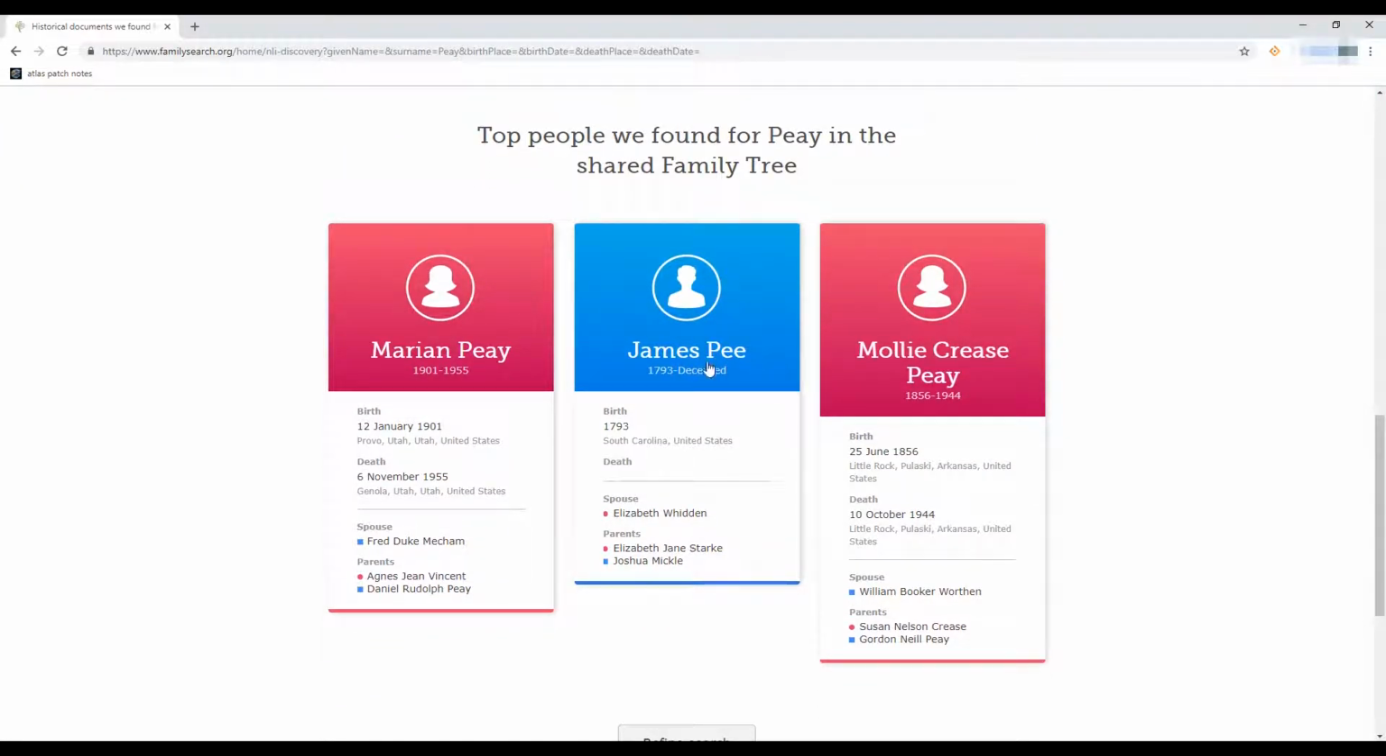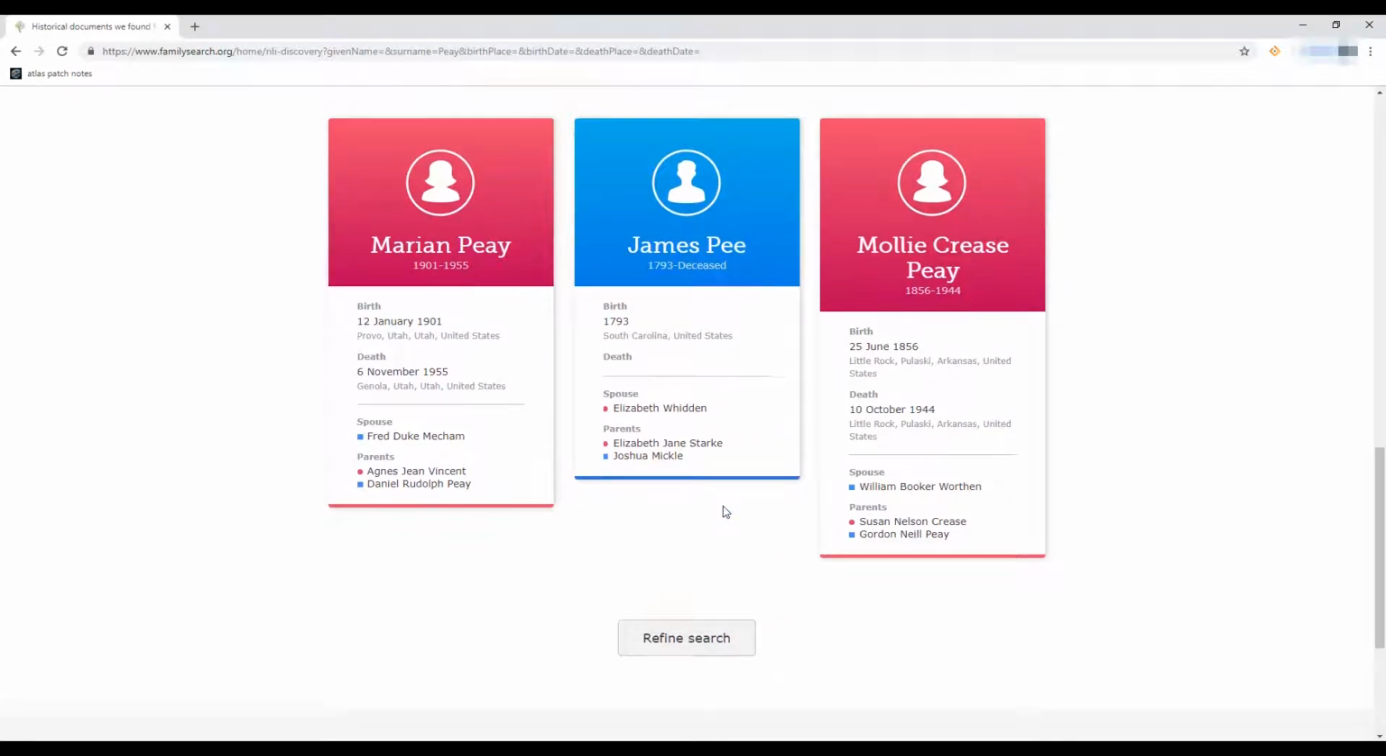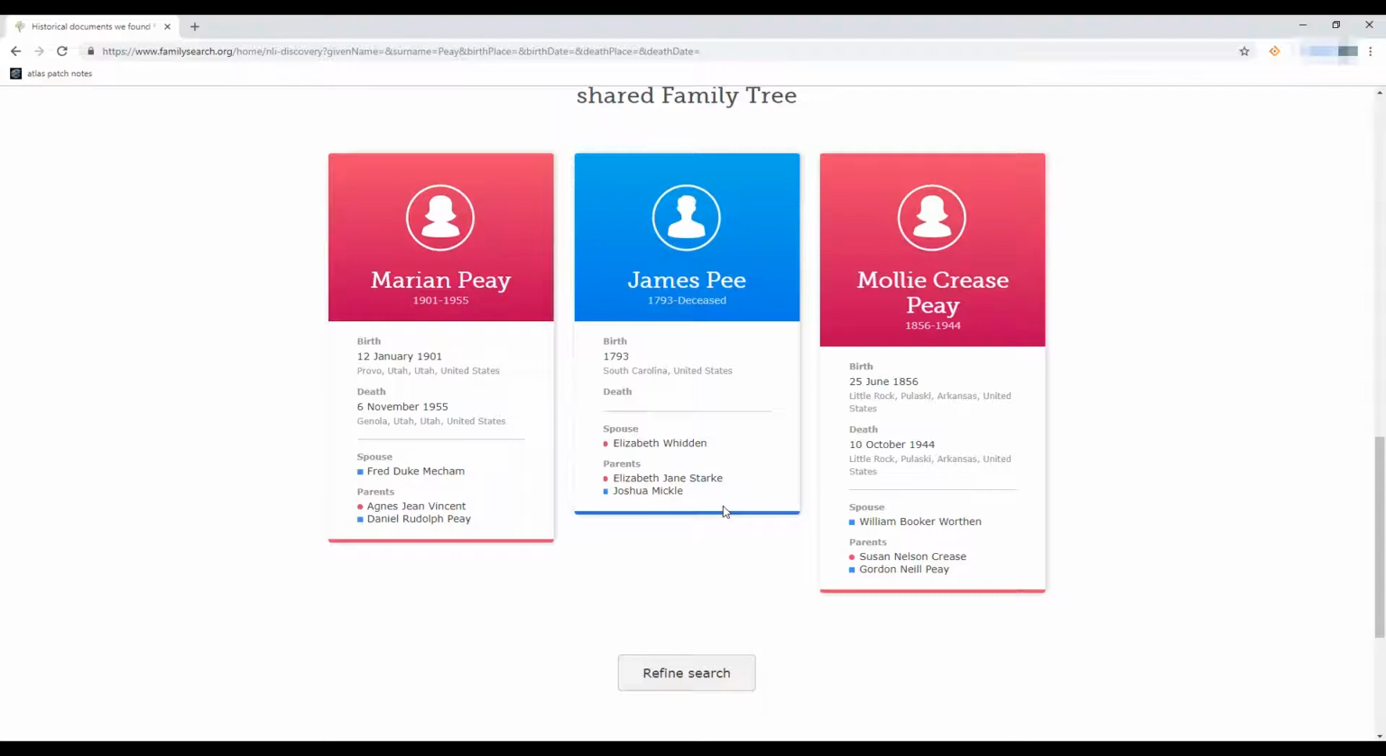If we keep scrolling, it says top people we found for Pay in FamilySearch. So obviously it doesn't always spell Pay right, or whatever last name you put in. But this is where it's saying these are the top people in FamilySearch with the last name Pay. So when we were back at the home page, this is why you would want to fill out everything, so that when you see the top people, you could be like, oh yep, that might be my ancestor.